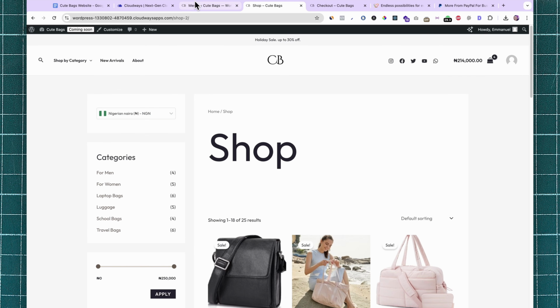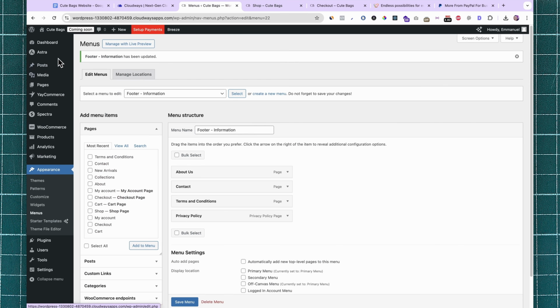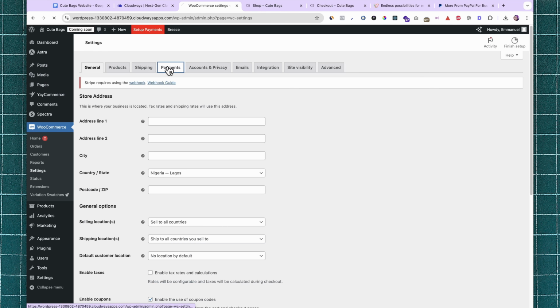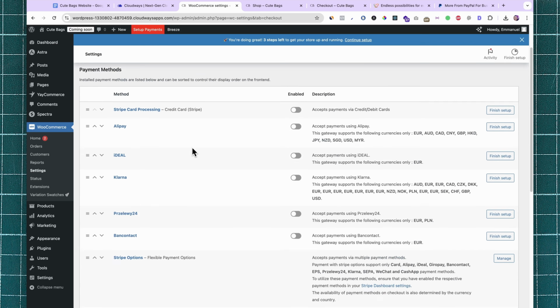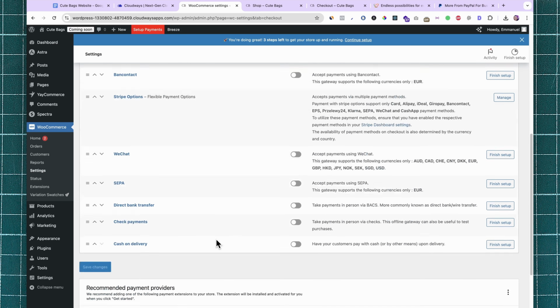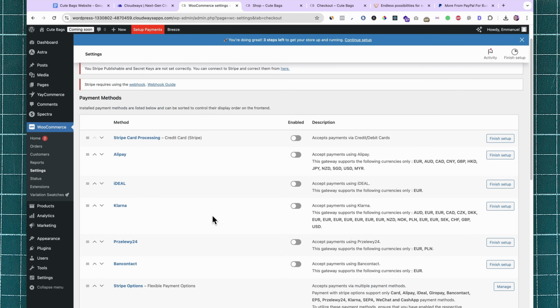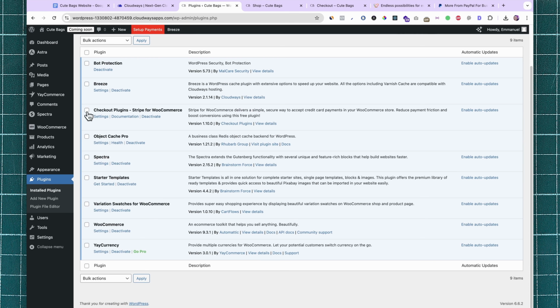To do that, let's come over to our WordPress dashboard and then come over to WooCommerce settings. If you come to payments, you notice that there are a lot of payment methods showing up here, but we are not going to use any of these. So what I need to do is to uninstall the Stripe plugin that came with the template. So come over to plugins, and then here it is, Checkout Plugins, Stripe for WooCommerce.